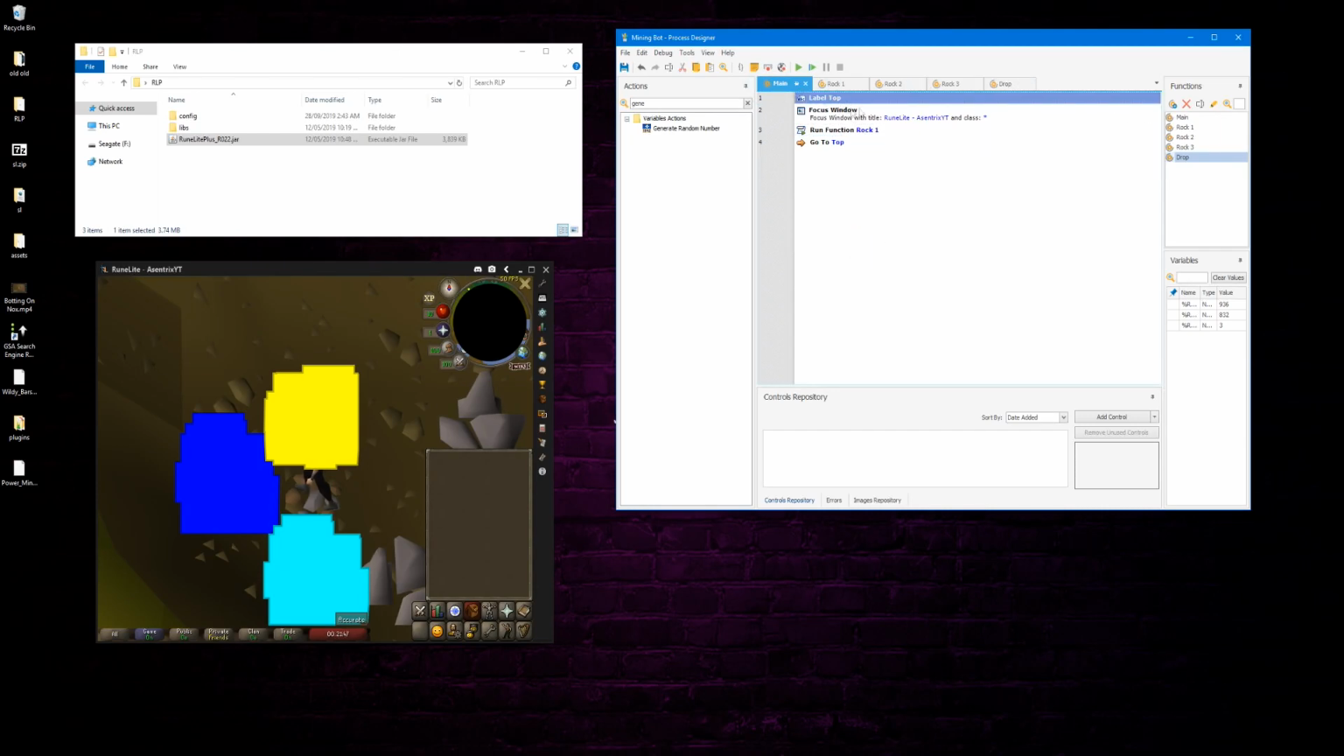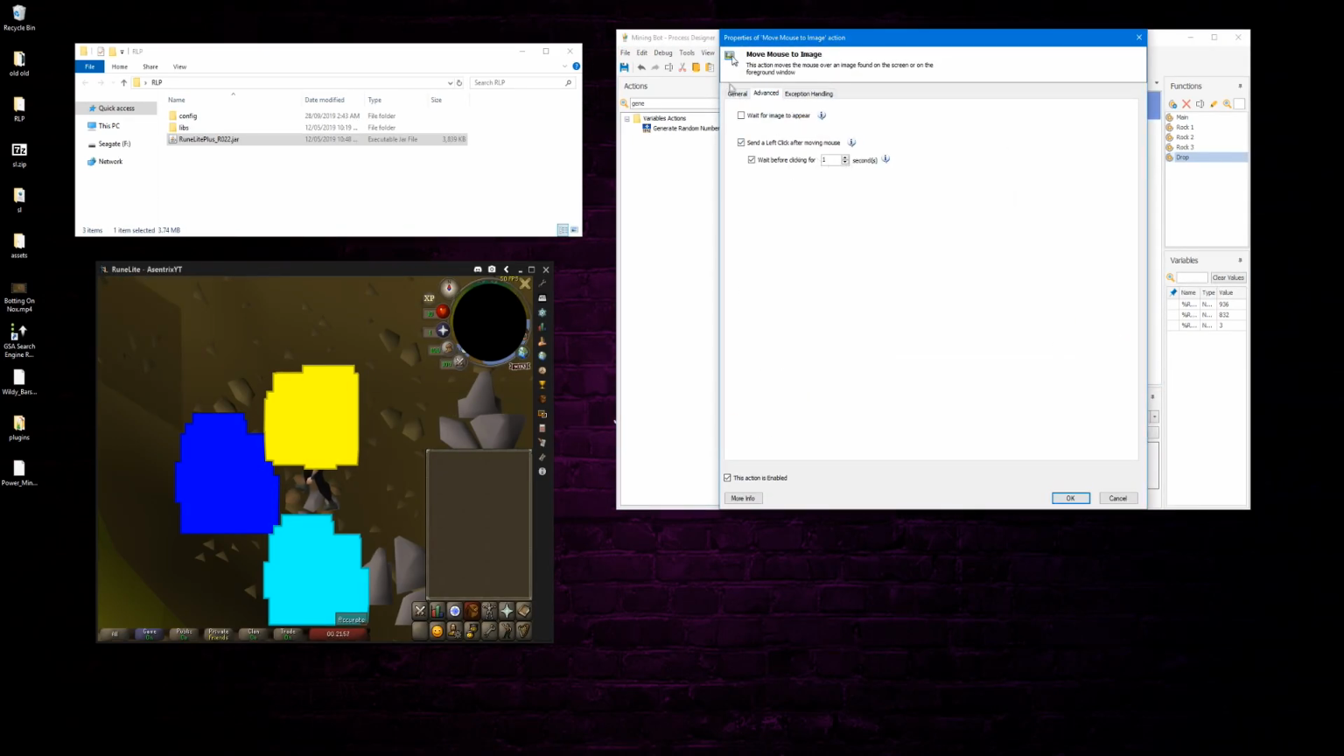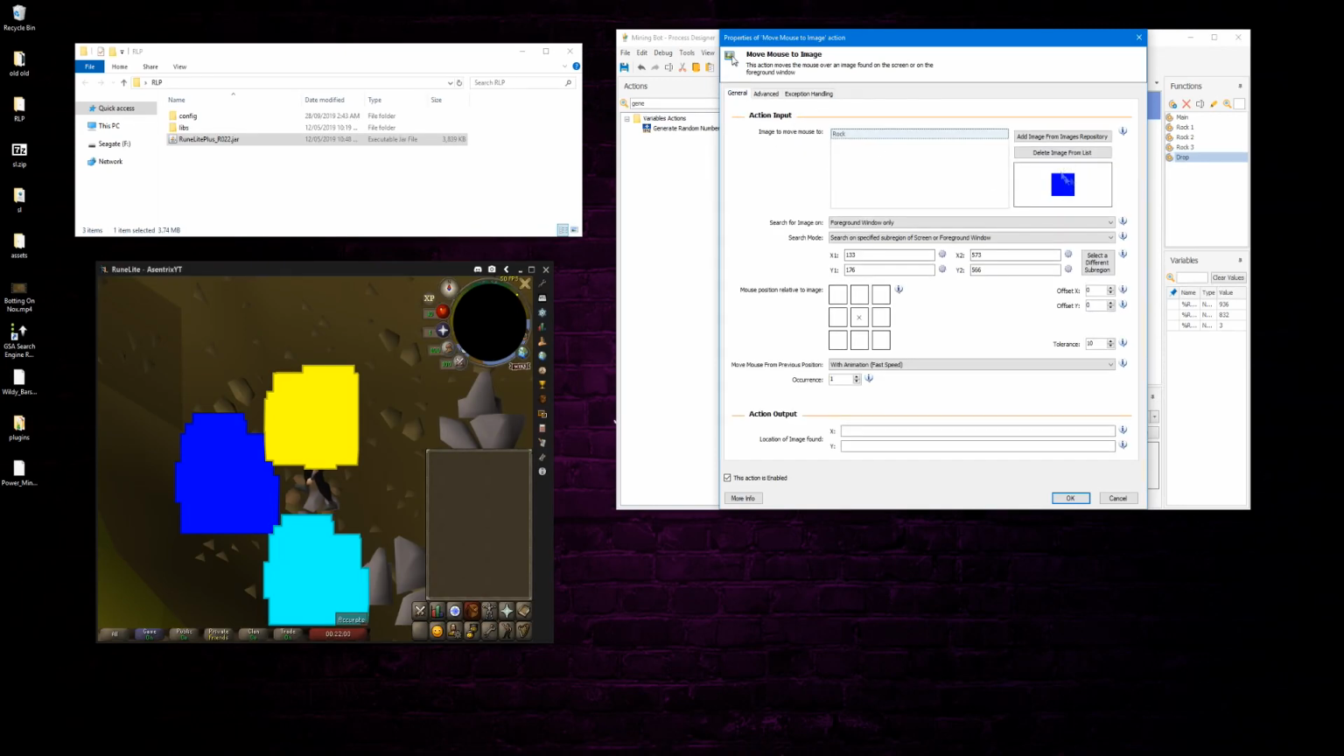So we have the label at the top, and then we focus on the RuneLite window. Then we run function rock1, which will go for the blue rock. It'll move the mouse to the image, and after 1 second, it'll send a left mouse click. This is the image we chose.